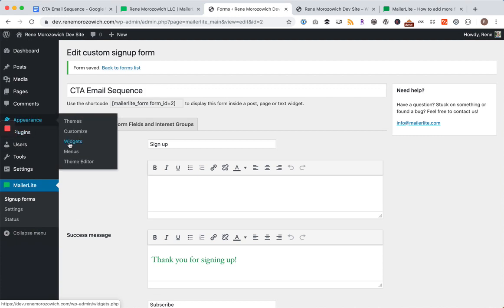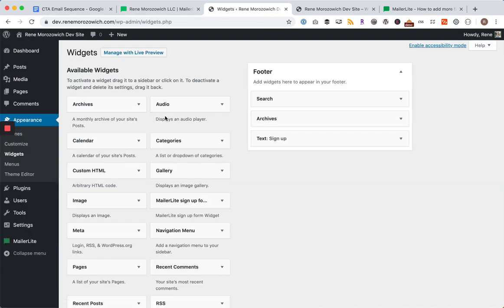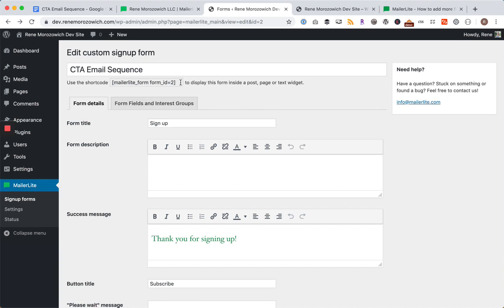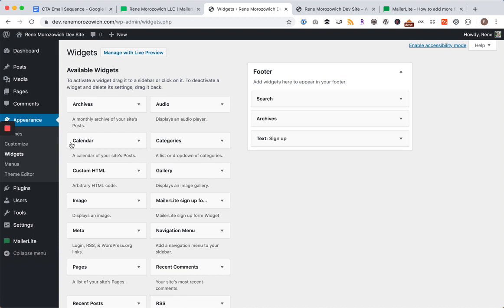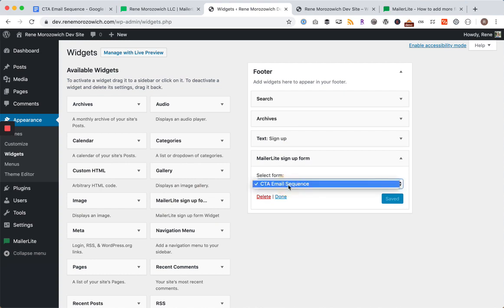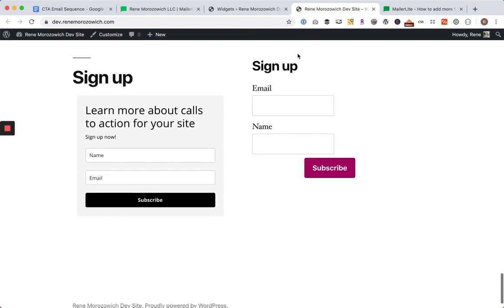So if we go back to our widgets, well, actually, I'm not sure if you saw that, but there was a short code there. We can paste that short code anywhere on our site. So if we want to use it within a blog post, or if we want to put it on a certain page, we can copy the short code and paste it there. Another thing that we can do is add it into a sidebar or a footer if we look for widgets. And there is a widget here, the MailerLite sign up form, and you can pick the form that we want. So you can have many forms, and that's already saved. So if we refresh, it's like such.